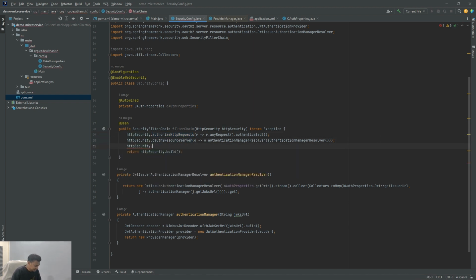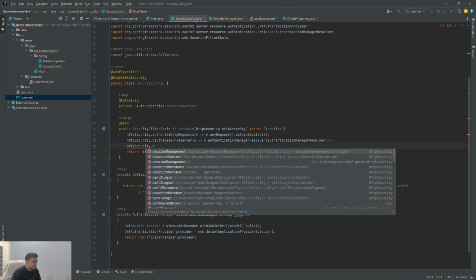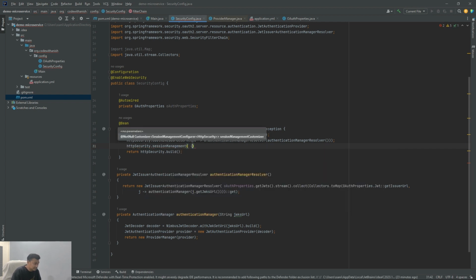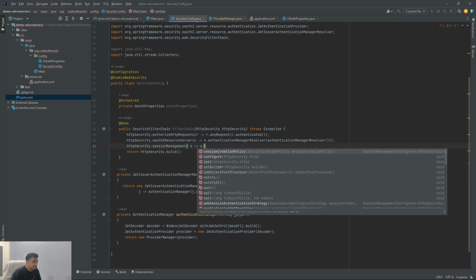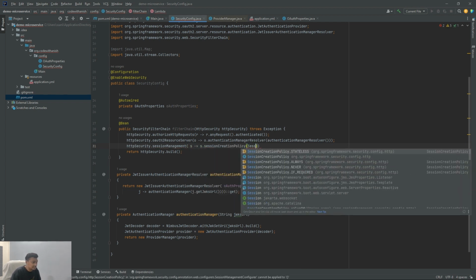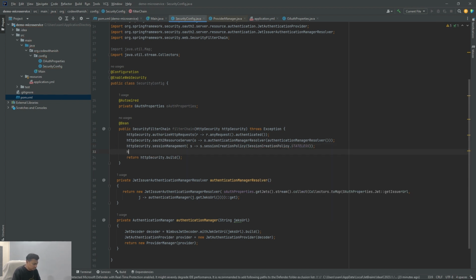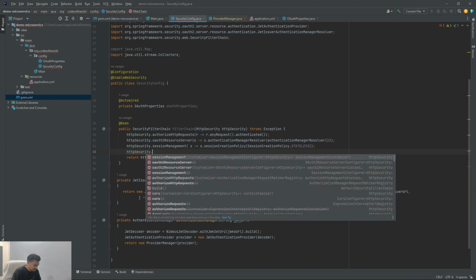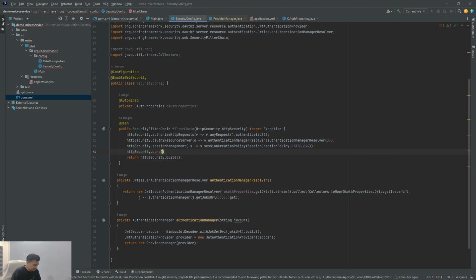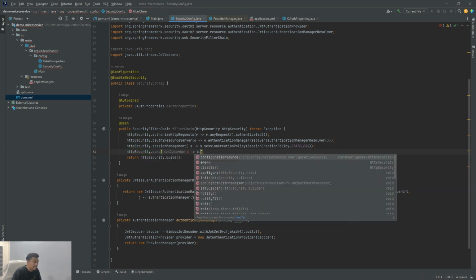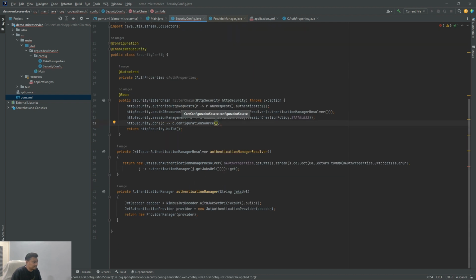As seen in the previous video, we have to set the session management, s dot session creation policy stateless. Yeah, and also the cors configuration, cors c dot cors configuration. Yeah, so another method for the cors configuration.